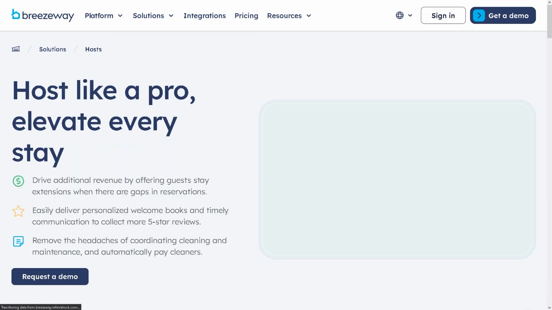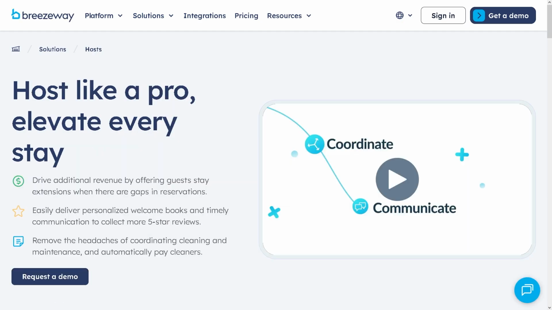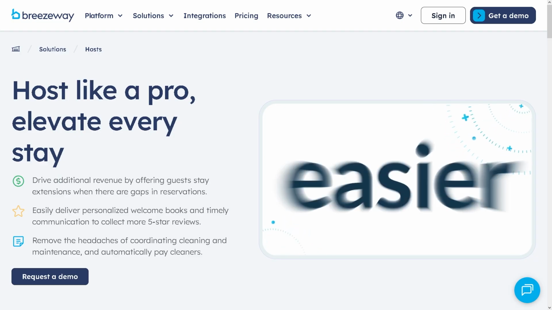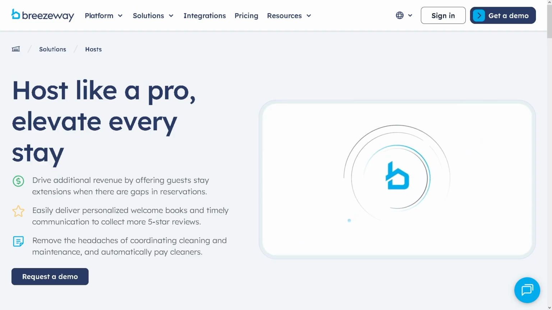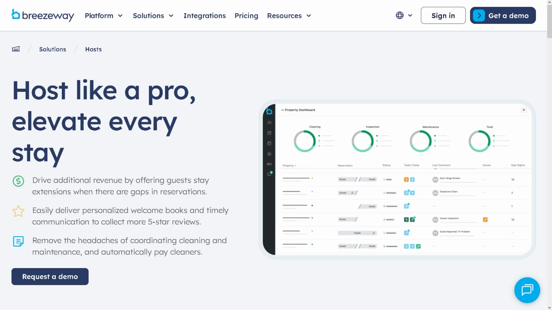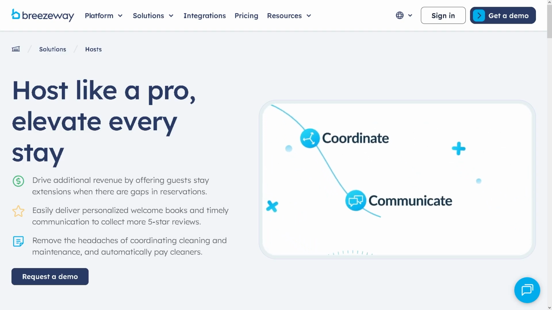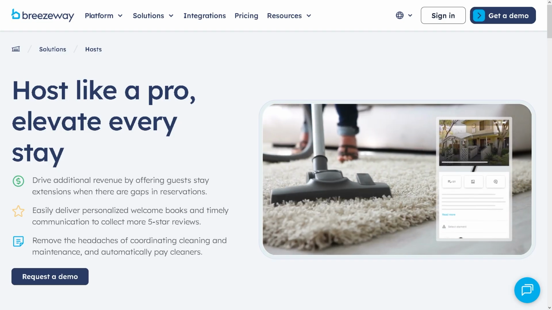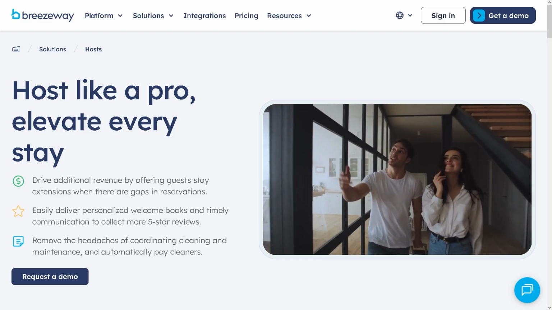hosts. Now, even individual hosts with just a few rental properties can benefit from Breezeway. It provides an easy way to organize cleaning schedules, maintenance tasks, and property inspections without juggling multiple apps or manual checklists. This allows hosts to deliver a more reliable guest experience while saving time on day-to-day operations.